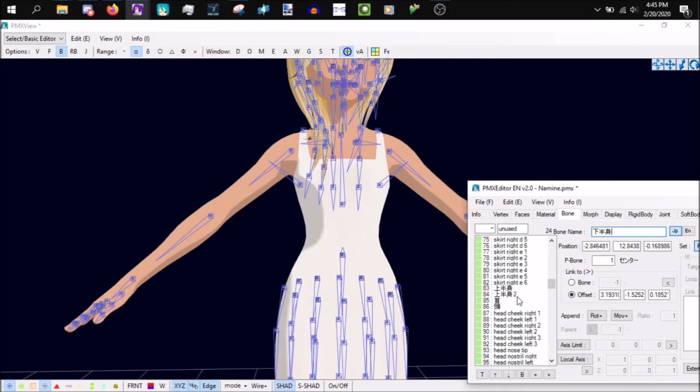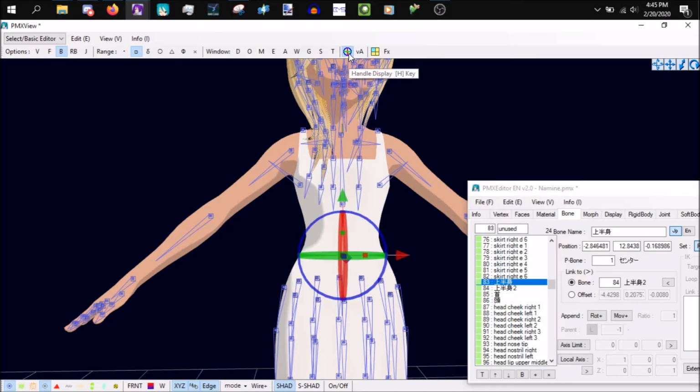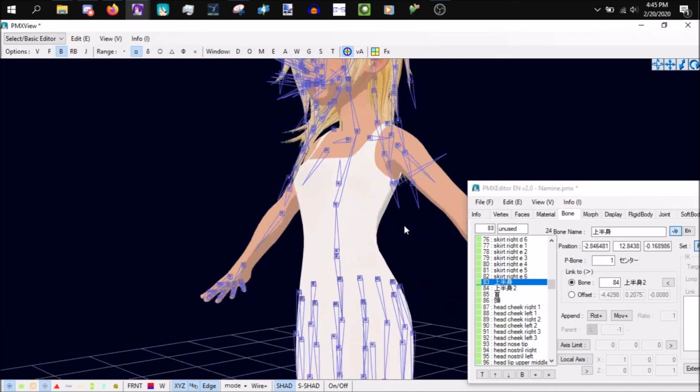I'm trying to figure out what's going on here. Okay, so I think what's going on, and I may be wrong, is that this bone has an offset instead of a link. You're going to want to link this to whatever the second upper body bone is. And you're also going to want to select that and then move it up a little, so if you have to select it again, you don't have to go through everything.